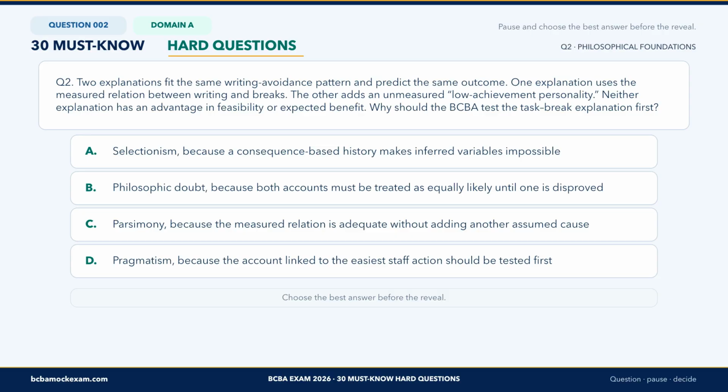Once measurement replaces a label, the next trap is adding causes we have not measured. Both explanations appear equally useful, but only one stays with a relation that was actually measured. The decision is whether an extra inferred cause adds enough value to deserve priority.